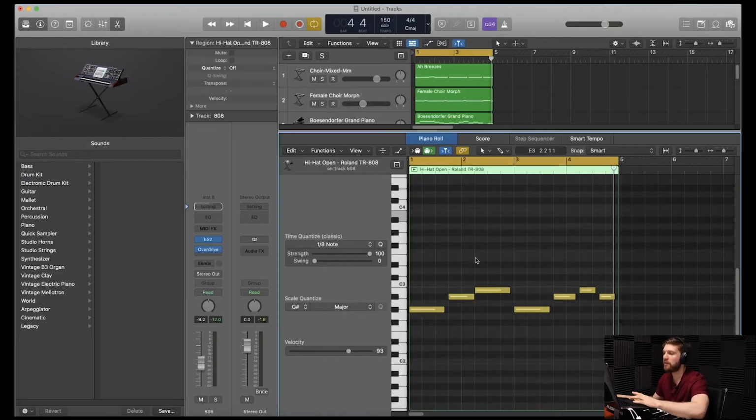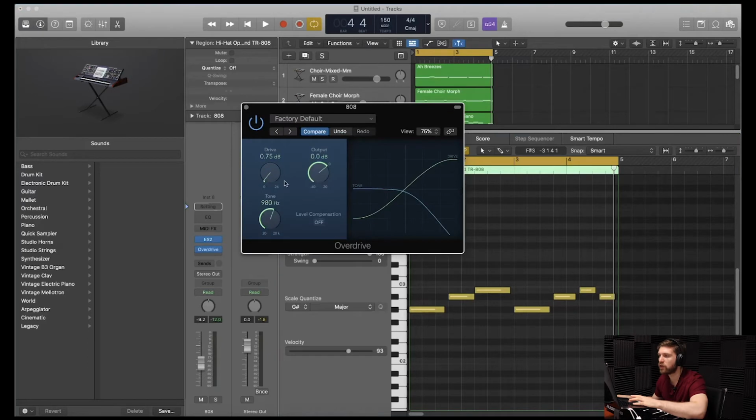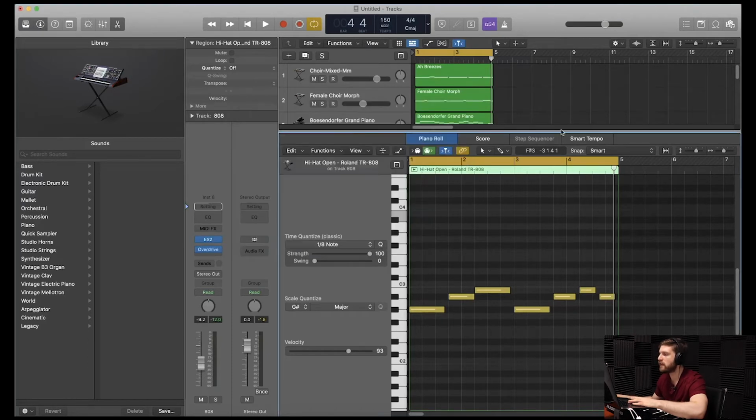All right guys, so I just finished adjusting the pattern on the 808. I also added some overdrive on it with 0.75 dB. Let's hear it all together.